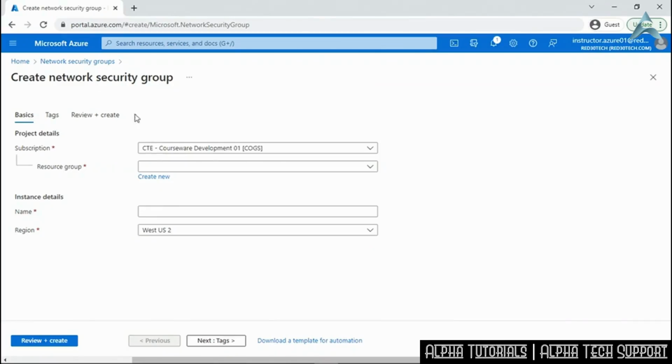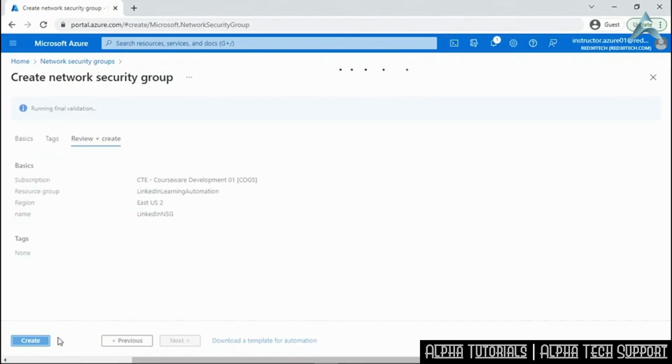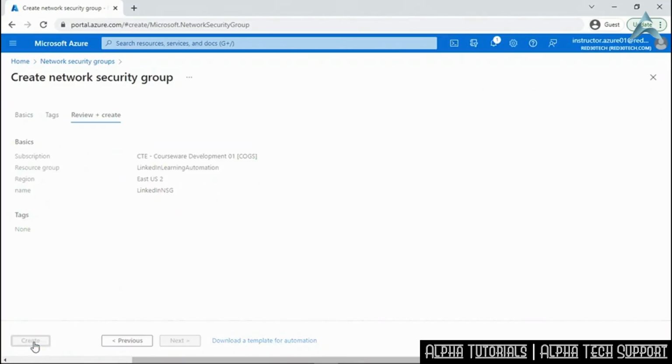So again, the subscription is pre-filled. That is fine. For the resource group, I'll choose LinkedIn Learning Automation. And for the name under instance detail, I'll give it a name of LinkedIn NSG. There is nothing else to change or configure. So simply just click on review and create. And after the validation has passed, just click on the create button. Again, this is a quick process, and the network security group will be deployed quickly. So we will wait for the process to be completed and return back after the deployment is complete.